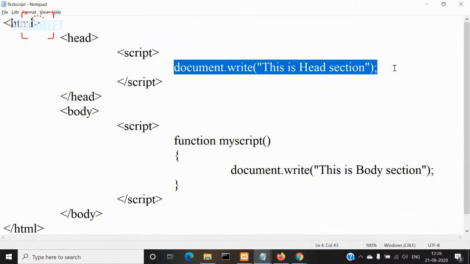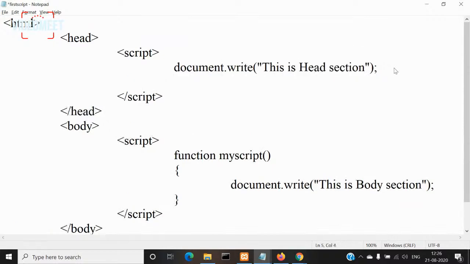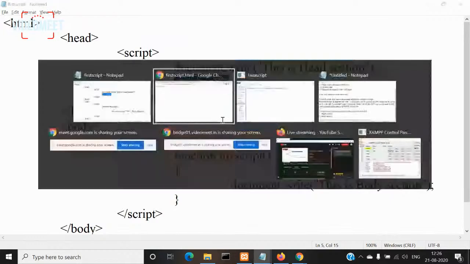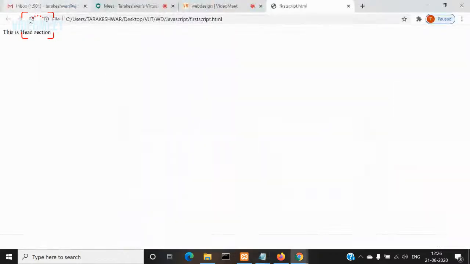So let me call it from this head section here. What is the function name? MyScript. And end it with a semicolon. So this is the same syntax you follow to make a call to any function in C programming as well as in Java. So I'm making a call to this MyScript function from this script that is written in the head section. Let us see whether it gets executed or not. Is it being executed?